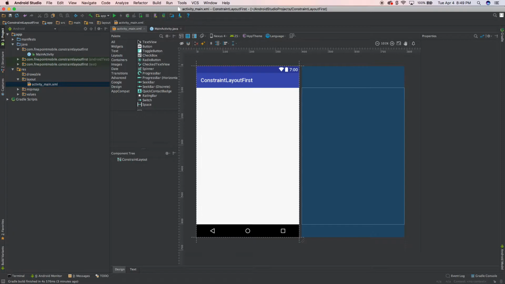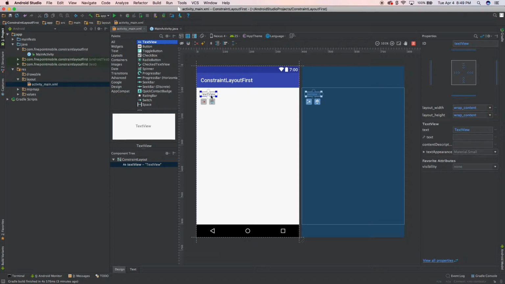So there we are. I'm going to go ahead and get a text view. Let's do some basic stuff first. Let's get a text view, and I'm going to click and drag it into position. Now, from what I can tell in the documentation, you can put it anywhere for now.